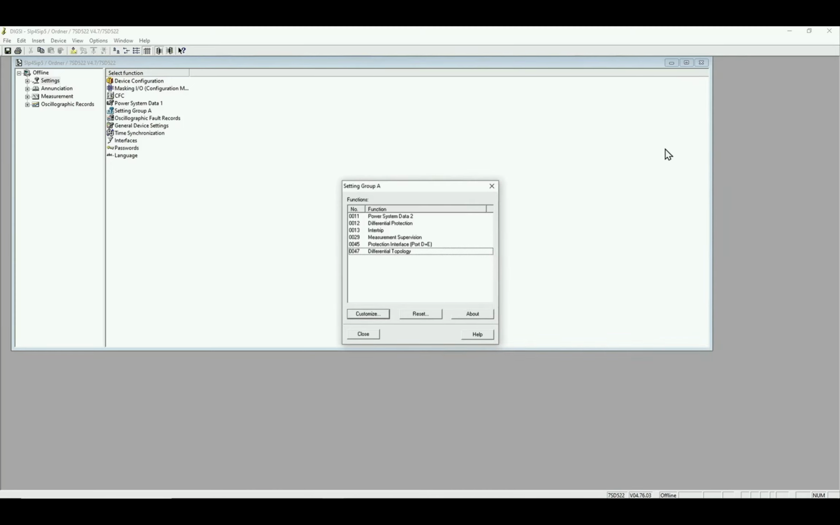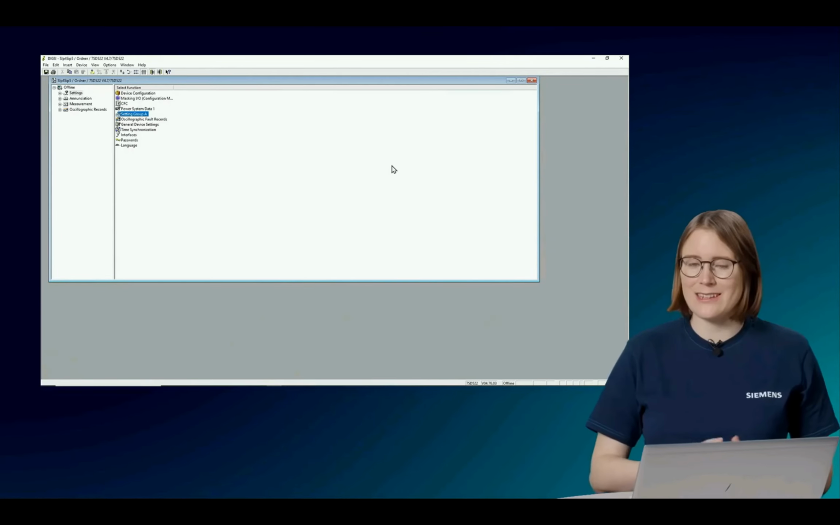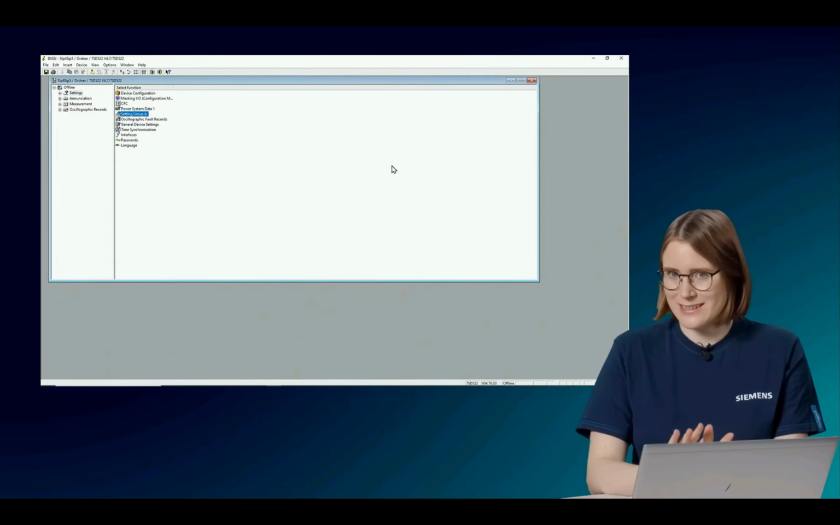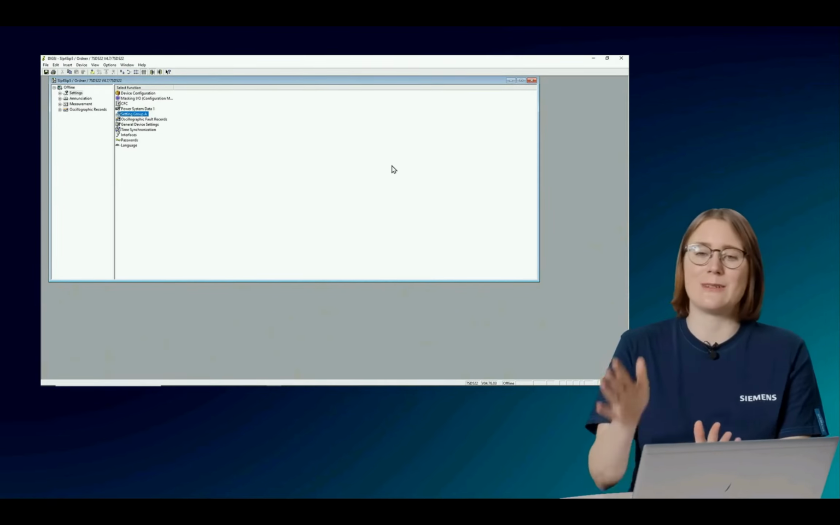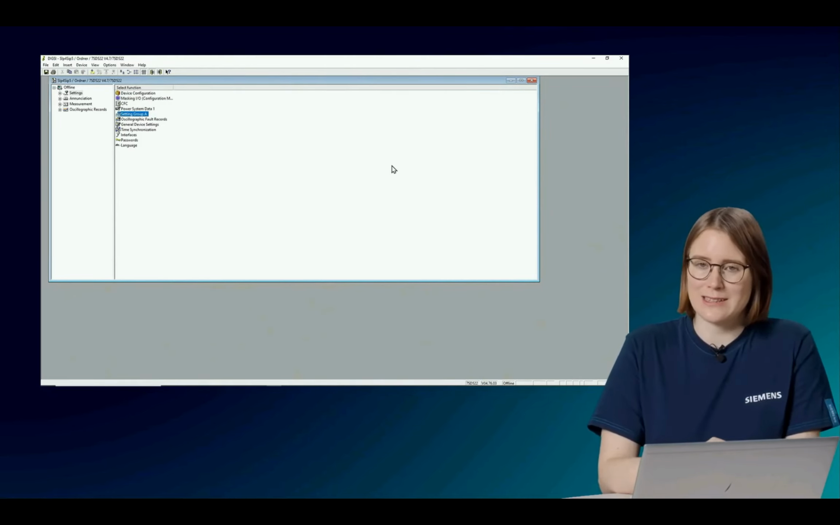So typically, you can leave your SIPROTEC 4 setup untouched. The only thing that you need to change are the CT error settings. And everything else can stay as is. And just make sure that then on the SIPROTEC 5 side, you will configure it in the same way as in SIPROTEC 4.